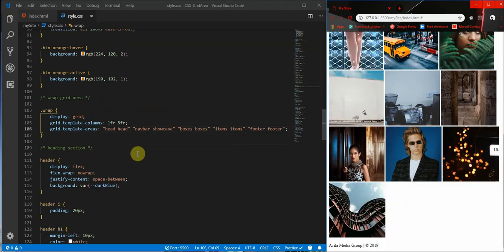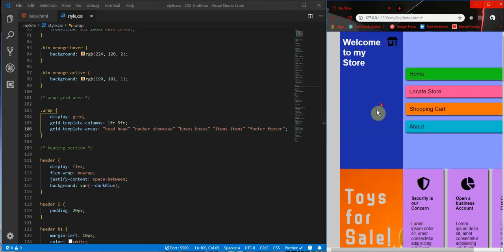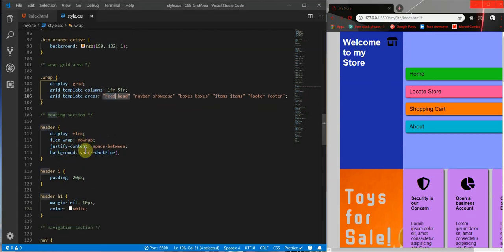Okay, so if we save, what you'll notice is that it looks all funny right now, and that something went wrong. Well, nothing went wrong. It actually divided our thing up the way that we wanted it to be. The problem is that these are not named at all yet. So now we're going to go through and name each one, starting with the head, and that's going to be in our header.